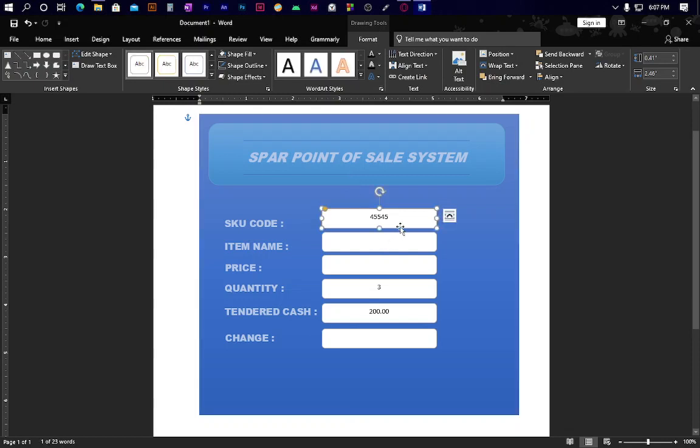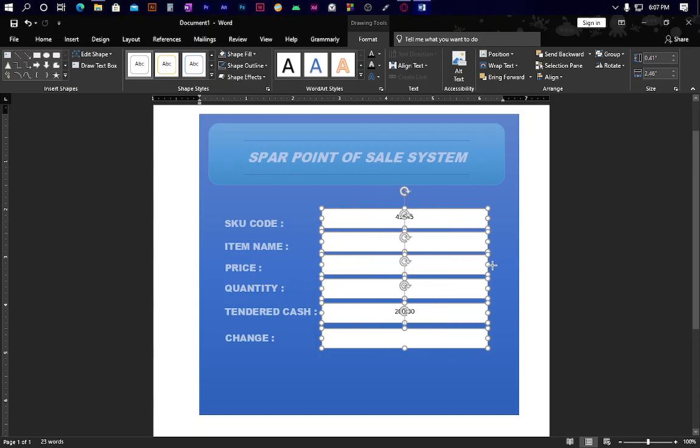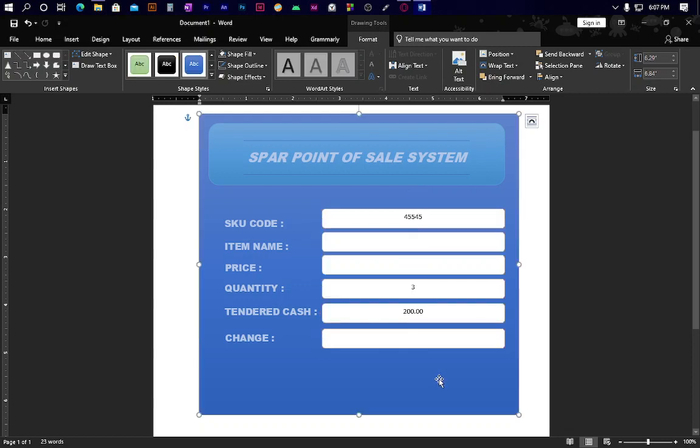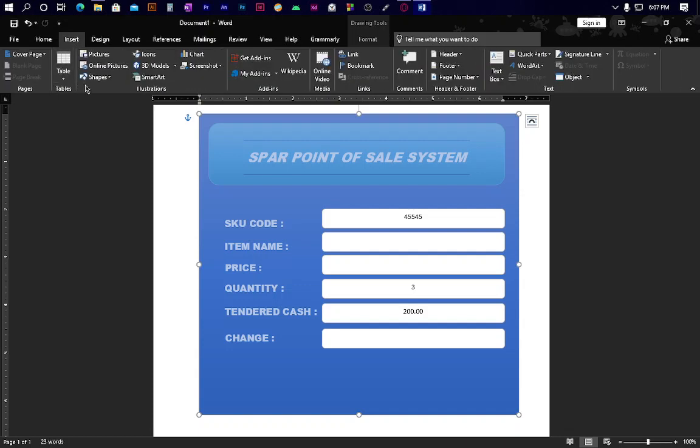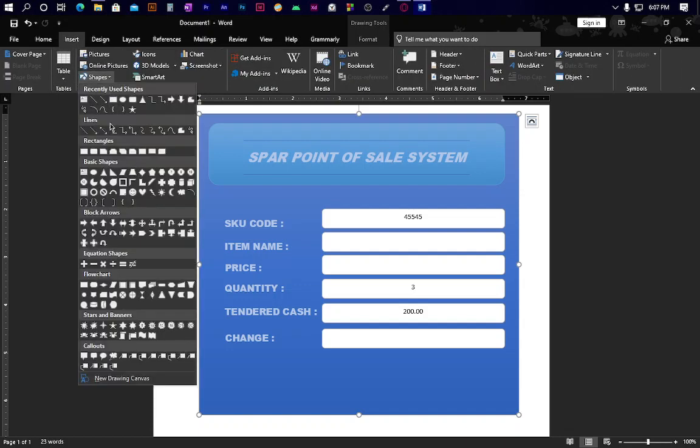Can I expand this, like this one? Yes, I want to just move it so that it goes to the far right, so that I am able to add my buttons in here. So to add buttons, I'm just going to go back into the insert tab, and then in the insert tab I'm just going to say shapes, and then in here I'm looking for a button, right?